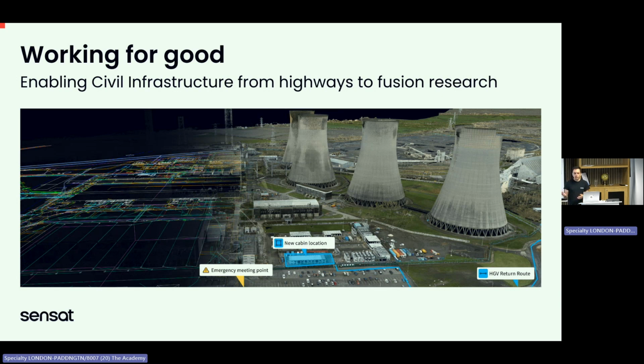and what we do. So I work for a company called Sensat in London, and we like to describe ourselves as working for good. And the reason behind that is that what you may not realize is that the architecture, engineering, and construction, or AEC sector, as of 2022, I believe it was, actually accounted for over 37% of global CO2 emissions, which is a staggering proportion of the damage we're doing to the planet.